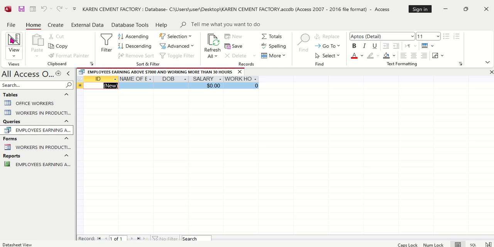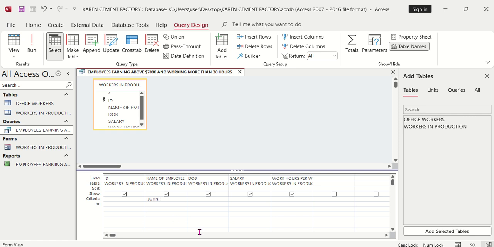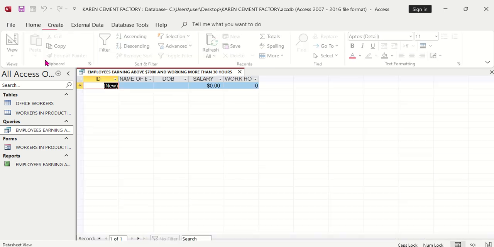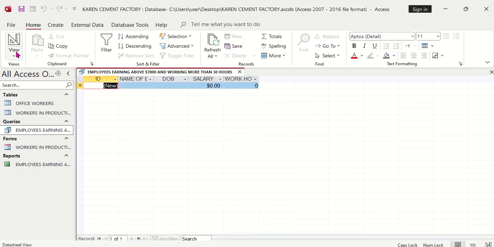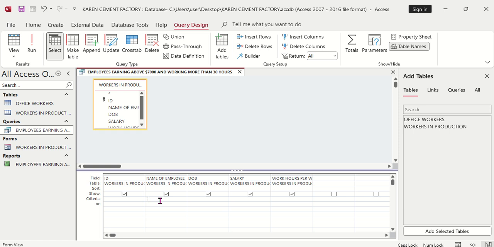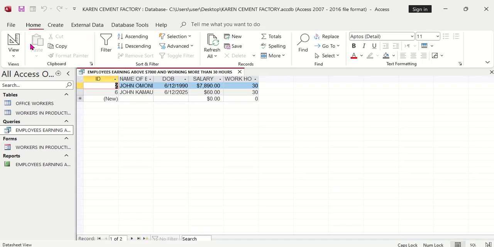Okay, let's do it once again. Design view. We want to find out people called John or people whose names start with J. Let's say J. Okay, just J. So people whose names start with J. Let's see the formula. J, multiplication. That is it. So we have John Omondi and John Kamau.